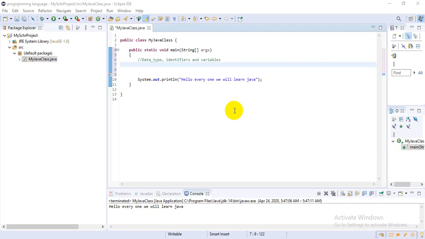Hello everyone, in this tutorial we are going to see data types, identifiers and variables.